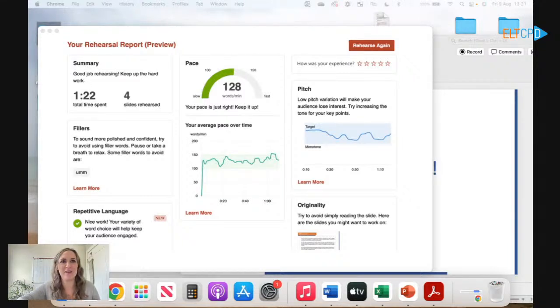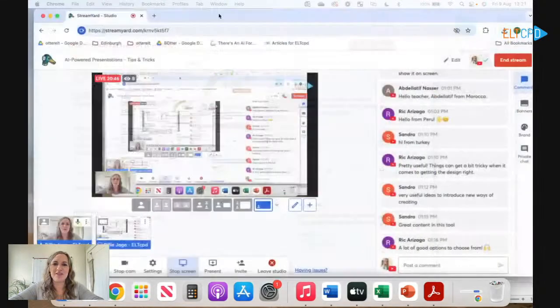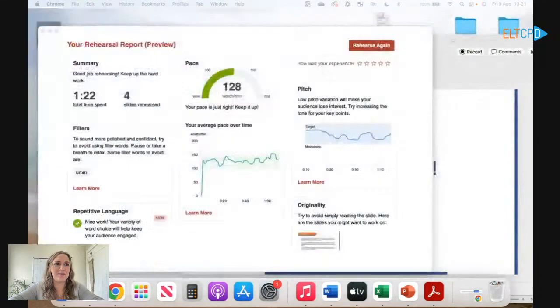So I'd love to hear your thoughts on this tool and if you like it as much as me, because for me, this is my favorite presentation tool that I've come across. I think it's very, very useful for all purposes, especially for students, right? We can get students to practice their presentation skills with this tool.